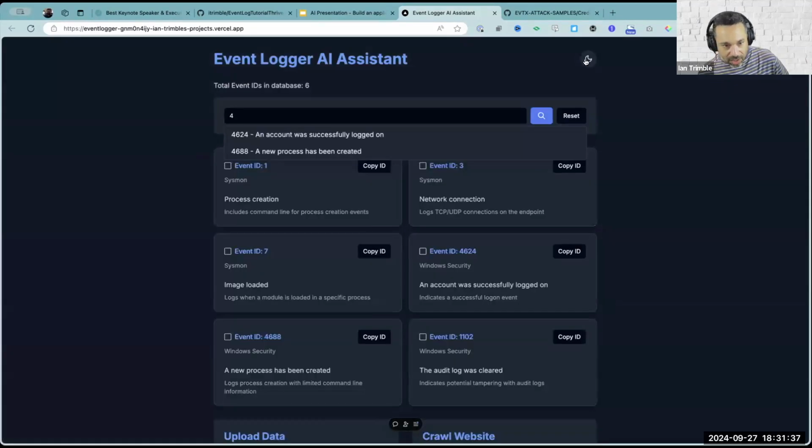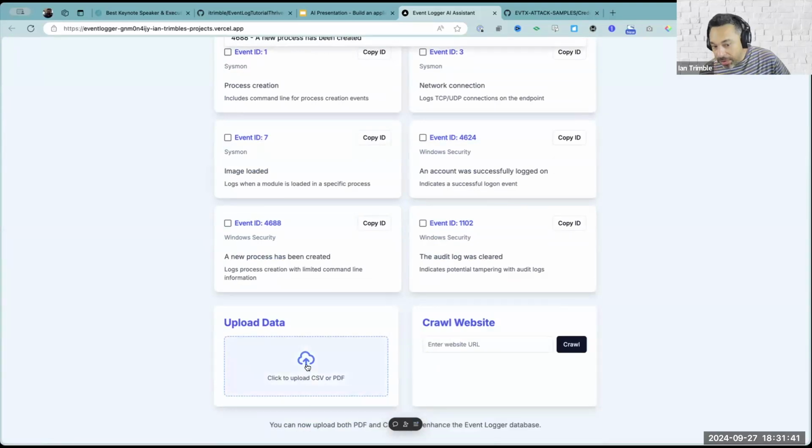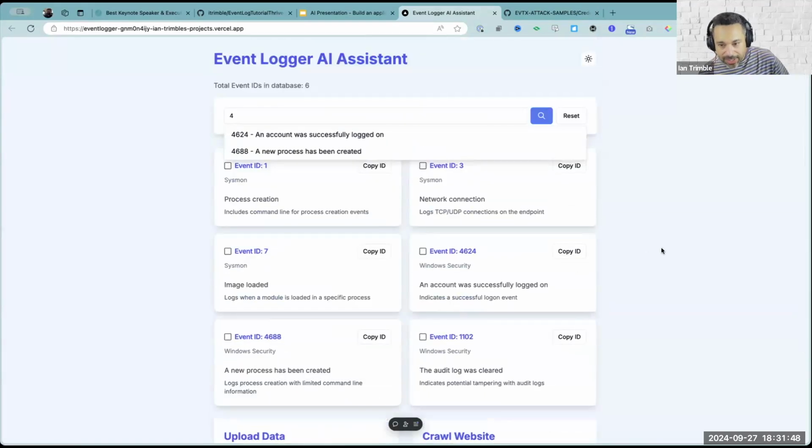Again, we got the dark mode working properly. Again, I can upload the CSV like you saw before. The crawl website is coming at a future state. That's a work in progress, which is cool. But I wanted to show you, right, that you can keep on going with these applications.